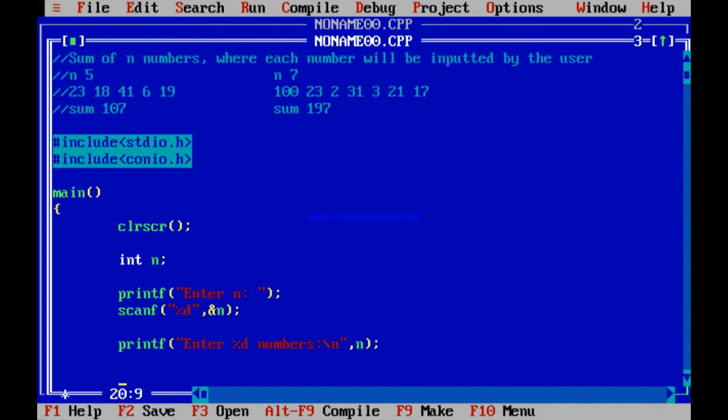Now I will have to scan. How to scan? I will have to scan every time once in the loop. I will have to scan n numbers. So I know the value of n is already scanned, whatever value is inputted by the user. So I will have to scan within the loop. I will have to start from i equal to 1 definitely. So I need a variable called i.